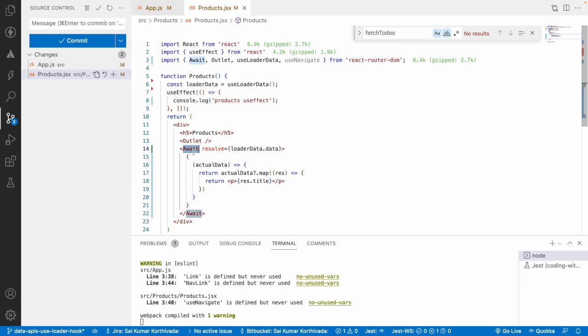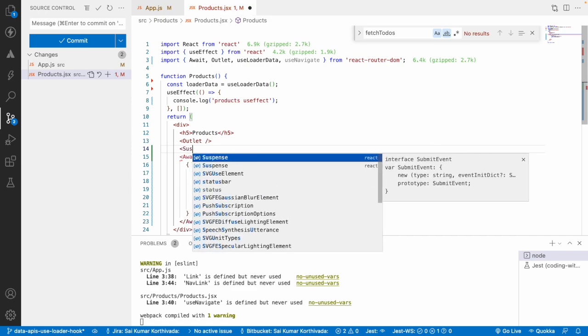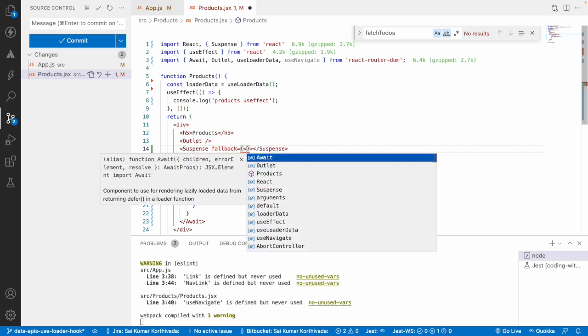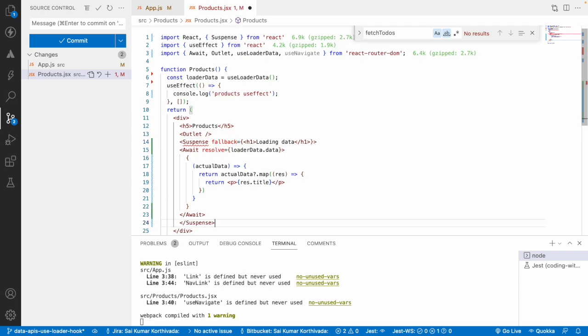Whenever it executes after a certain period of time, you have to show a fallback value. The fallback value can be shown by using Suspense. Already we know about Suspense. Inside this Suspense, you can have a fallback prop, and that fallback will return an element. Let me write h1 loading data, and then let me go to Suspense, cut this and put it over here. Let me format this and save this. Now you are getting loading data as expected. Until this is resolved, this fallback will be working in the background.